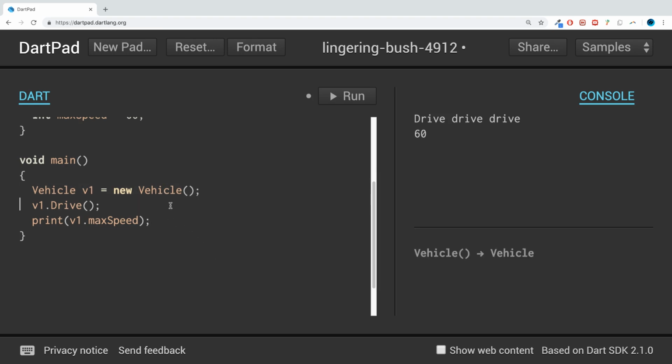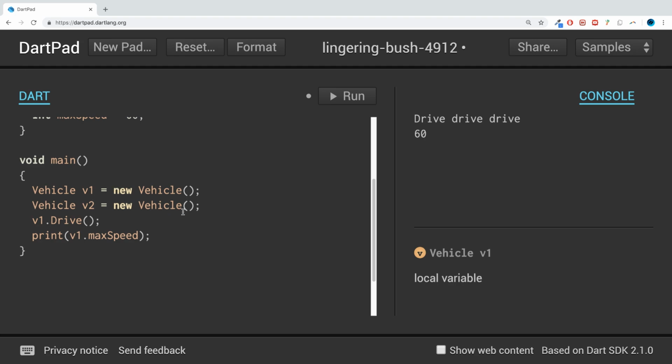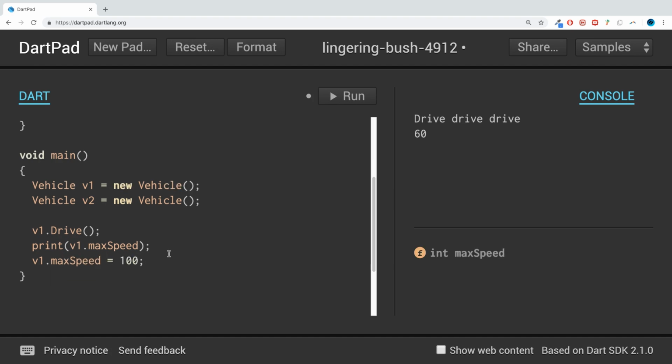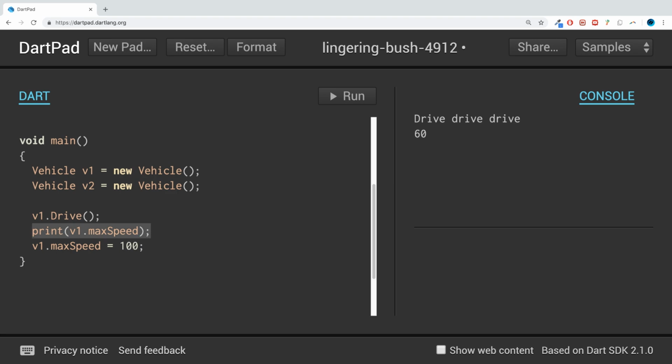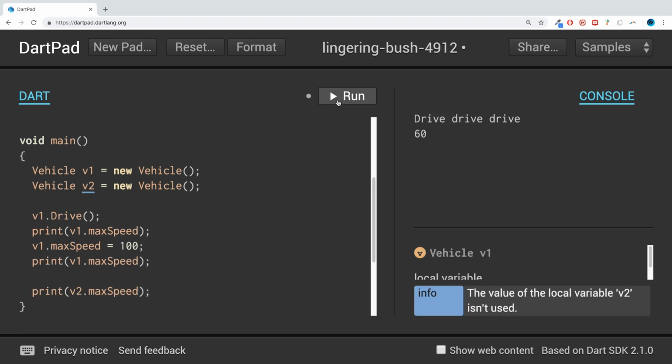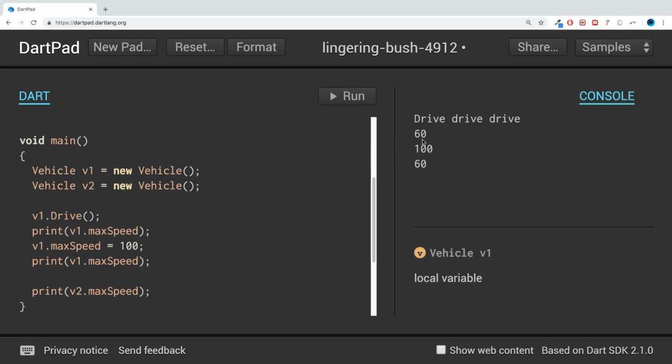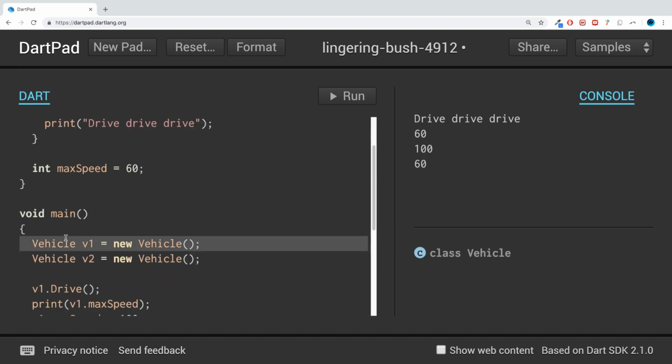Okay, you might be thinking, still, what is the point of doing this? Let me show you something. If I was to duplicate this and have vehicle 2, and what I'm going to do is change v1.maxSpeed to 100, for example, so vehicle 1 is a lot faster. I'm going to print out its speed again, but after I've changed the max speed, and then I'm going to print out the max speed for vehicle 2. Look what happens. We get 60, which is the original max speed. That gets changed to 100, but vehicle 2 has a speed of 60. The reason is all of the properties and attributes of vehicle 2 are separate to all the properties and attributes of vehicle 1.